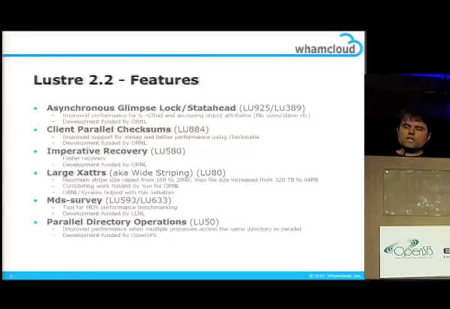And I've included the Jira bug numbers, so you can go in to access supporting documentation for these features. Most of these have test plans and design docs attached to the Jira tickets, and of course these are also in the manual.